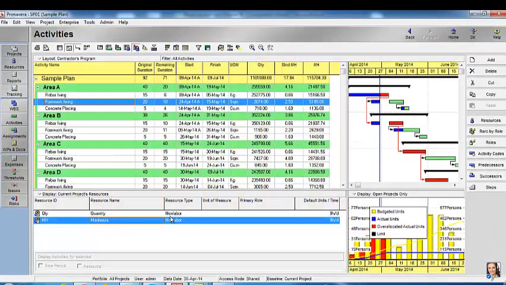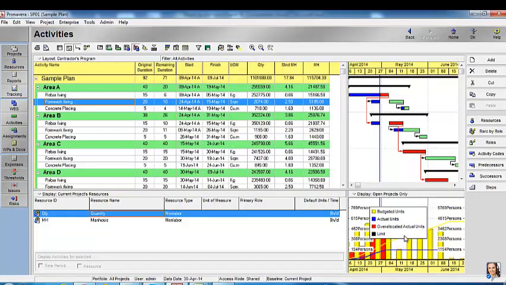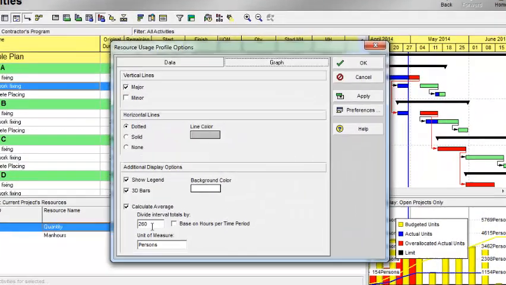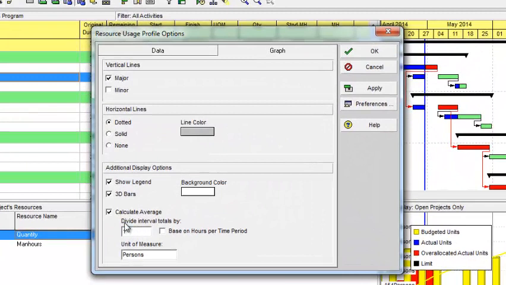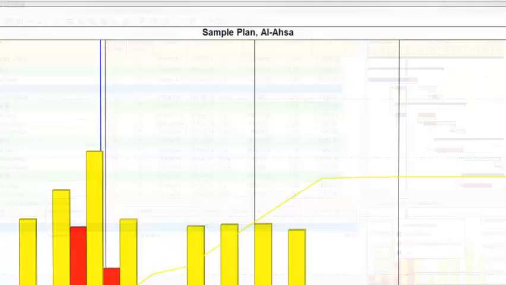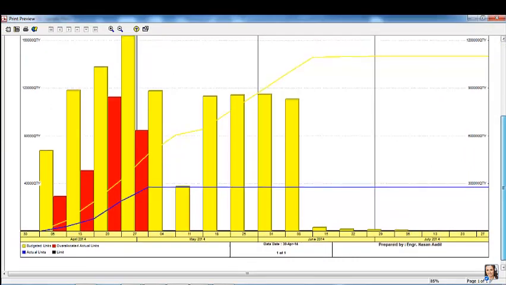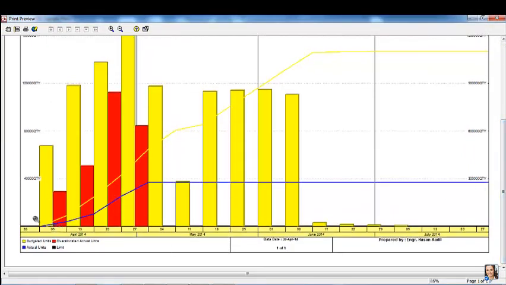If I want to check the quantity, how much quantity I have to do in what time period, I will select the quantity. I will select here, right click, resource usage profile options from the graph. I will select this divided by 1. I will rename it as quantity. So apply the changes. Now it will give me the quantity in which area, how much quantity I will have to do. It will show you the histogram and the S-curve for the quantity.